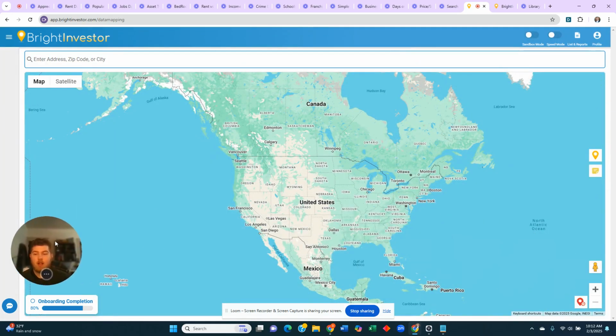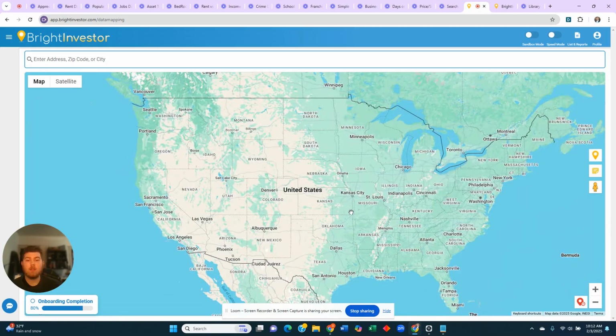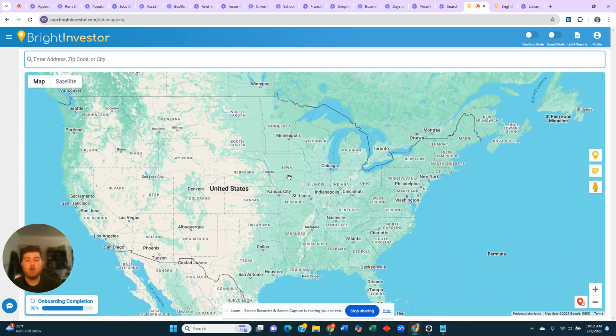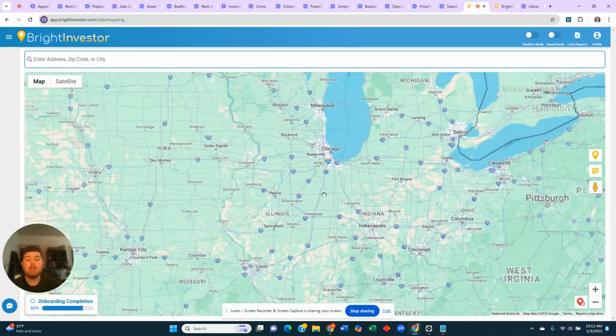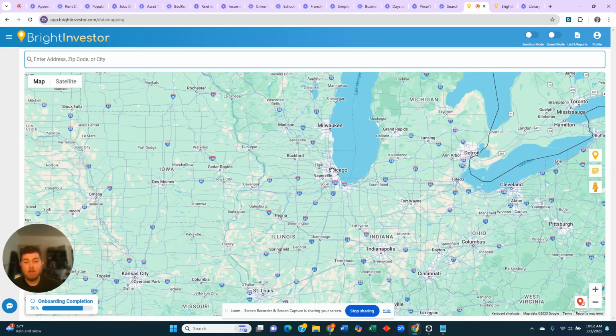That, in a nutshell, is how you as an investor are going to be using BrightInvestor. Use it to analyze a market that you don't know anything about. Use it to find areas that meet your criteria. Then use the search deals section to find on and off market deals and stacking all those filters. Because remember, all of those property filters on search deals do stack, so you can filter for more motivated sellers.